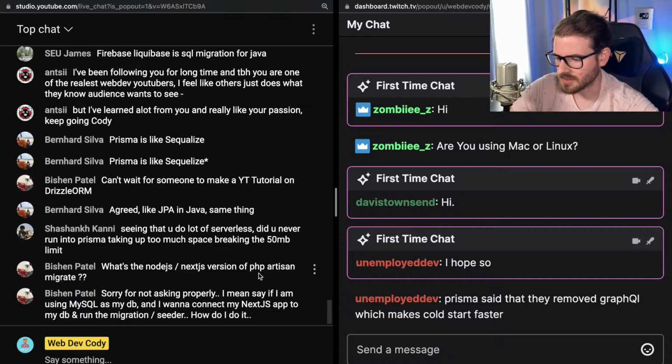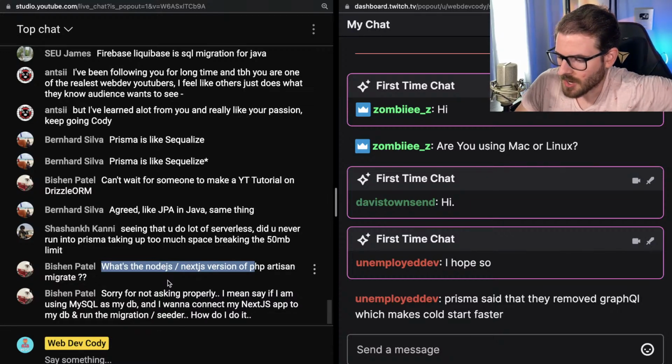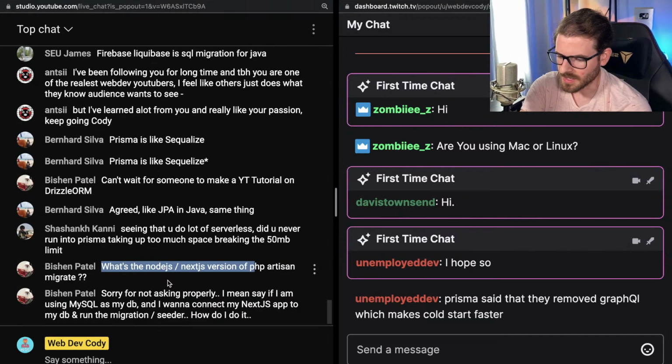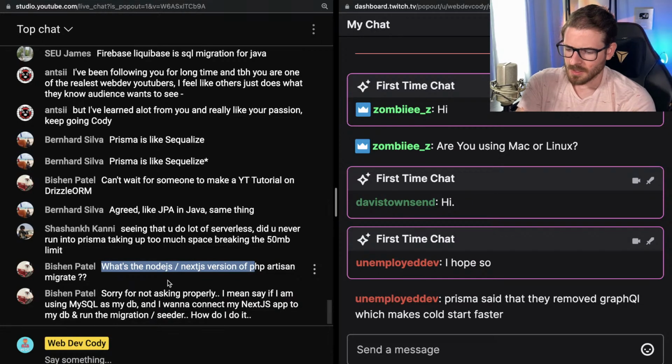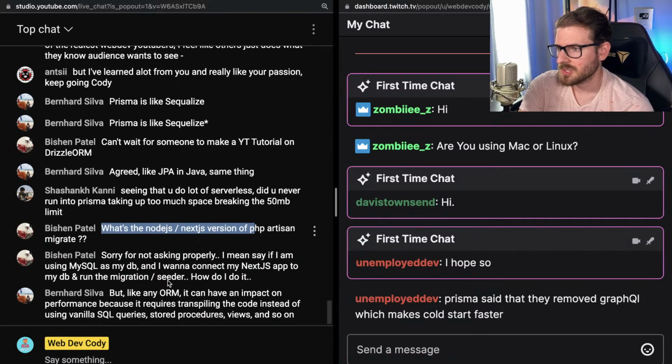What is the Node.js next version of PHP Artisan? I have no idea. Sorry for not asking properly. I mean, say if I am using MySQL as my DB, I want to connect my Next.js app to my DB. I don't really know what you're asking. I don't use PHP, so if your question is related to PHP, I can't help you.